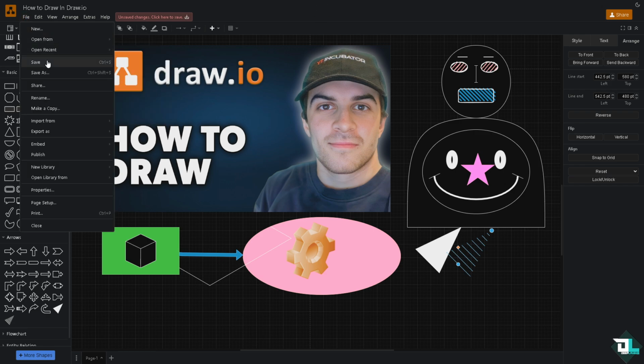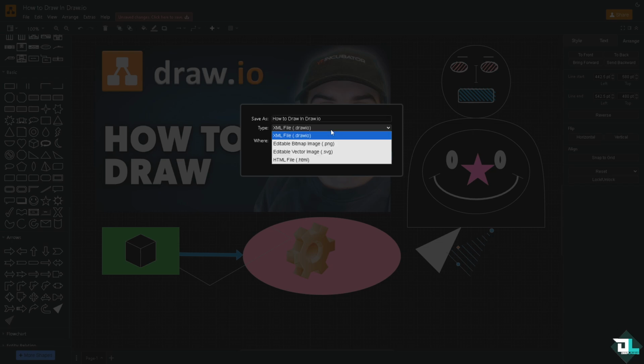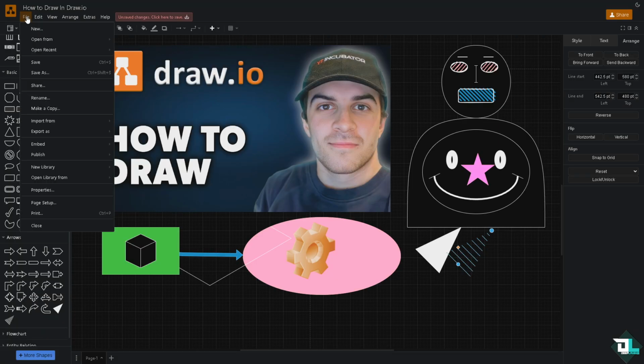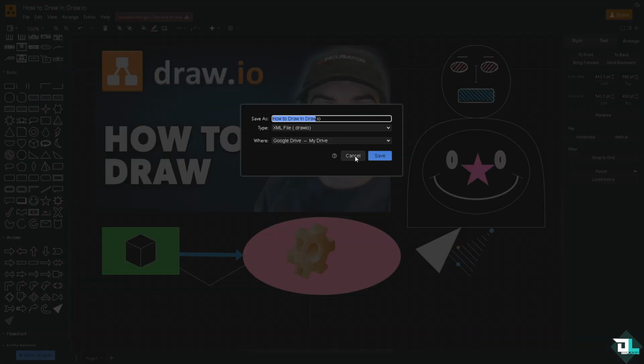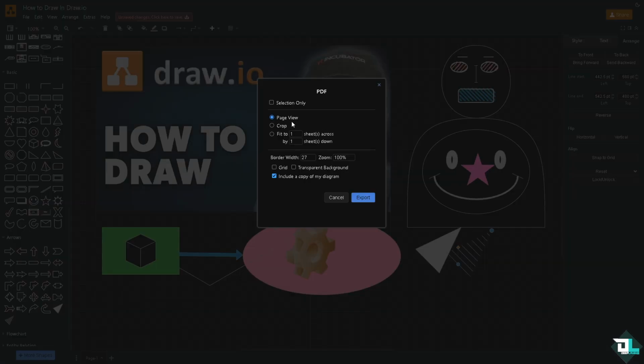I'm gonna click on this one. You have an option for when saving it. Is it gonna be an XML file, editable bitmap image, vector image, or HTML file? And you also have an option for the save and the export. If you want to export it as a PNG, JPEG, WebP, SVG, PDF, you have all these options. You can choose to check the options for a page view, cropping factor, grid, and transparent background if you want.